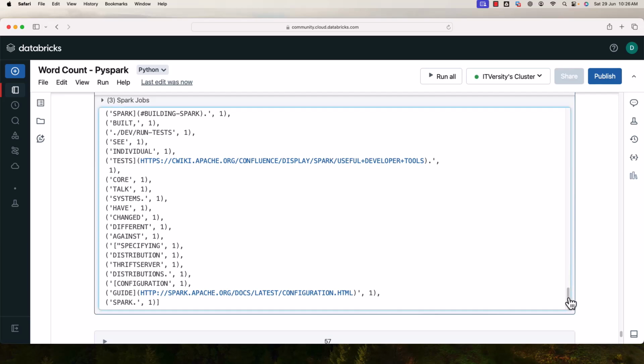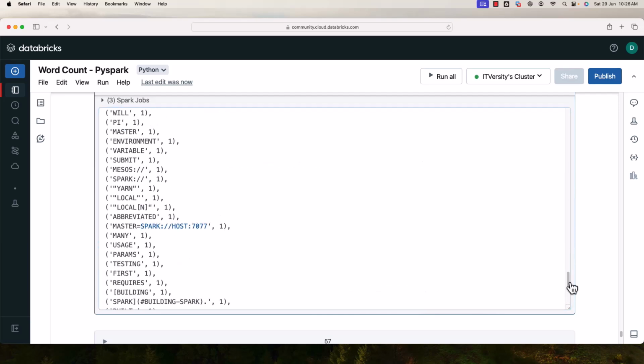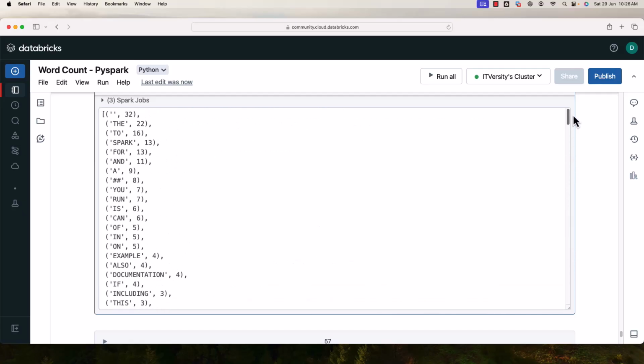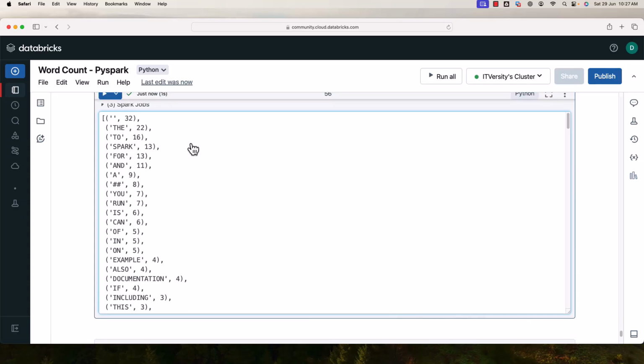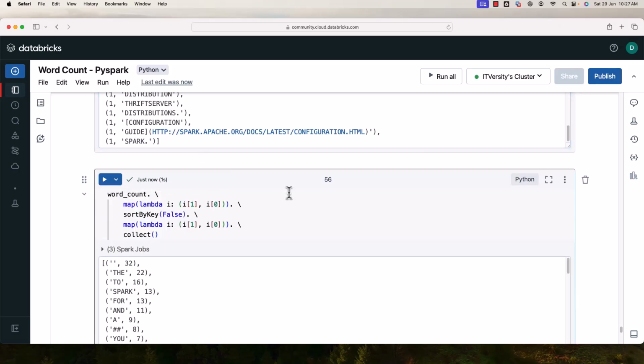Let's scroll all the way to the beginning to preview the first few records. You can see it started with the empty string, then the, then to, then Spark, where we have achieved whatever we are looking for. This is how you should be able to use sortByKey either to sort the data in ascending order by words, or either in ascending order or descending order by word count.